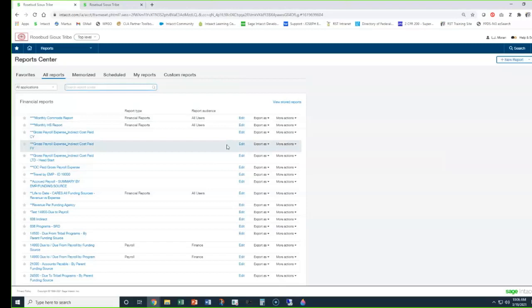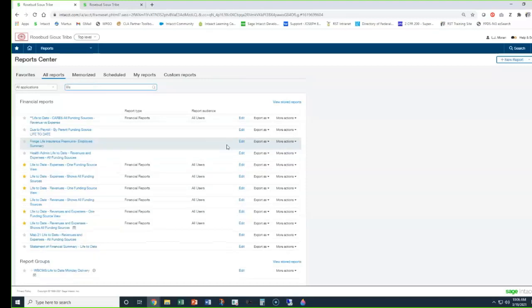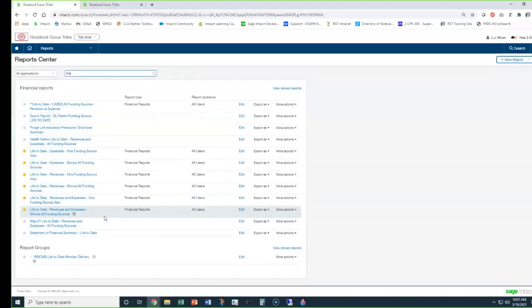No matter what word you're typing, no matter where it is in the title of the report, it's going to come up. So if I started typing life, it's going to start showing me the options that have the word life in it. So under the financial report section, we have a handful here that we can choose from that have the word life. And so we're going to look at a life-to-date report.